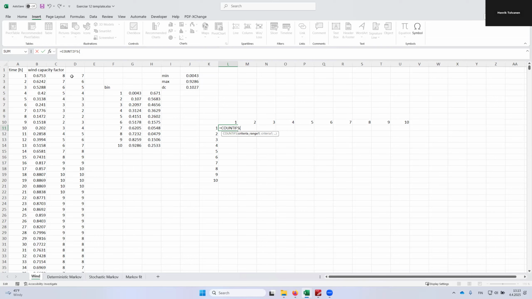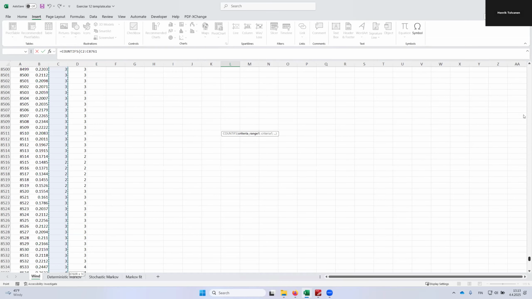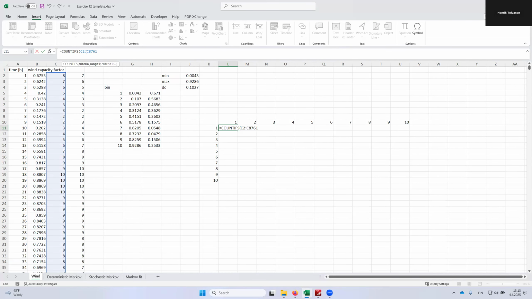So the criteria range is going to be this one. First we're going to check whether this is number 1. So this is remaining the same all the time. And then I have whether the number in question, it goes through these ones. So whether the number in question is number 1. And this can move downwards, but it cannot move sideways. So it can move downwards, but not sideways.